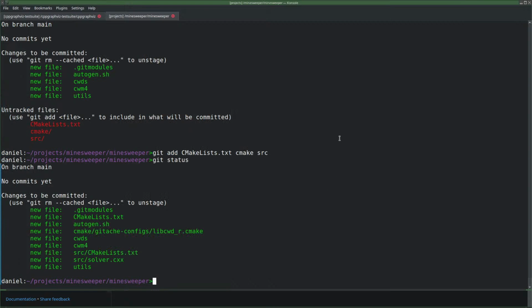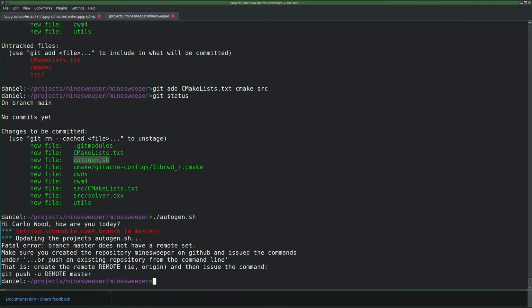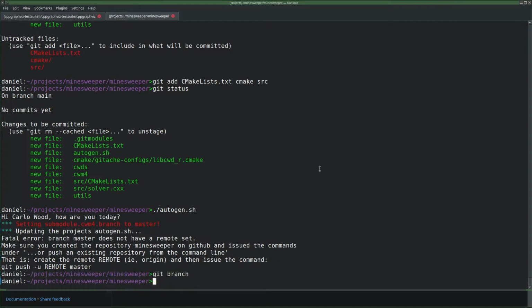Okay, we added everything. And now there is a lot wrong, but the autogen here is very intelligent, so I just run it. Oh my god, I did it again. This is so annoying. Don't even have a branch at all? You gotta be kidding me.